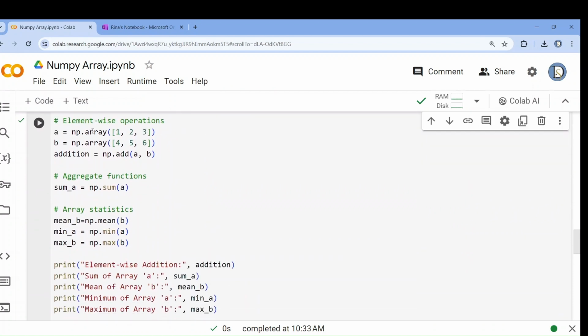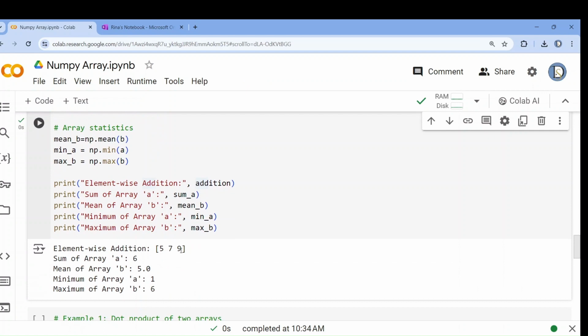Element wise operations. I have first created an array 1, 2, 3. The second array is 4, 5, 6. Now what I want is to add them, like 1 plus 4 to become 5, 2 plus 5 to become 7, 3 plus 6 to become 9. Then what can we do? We can just write the add function. Then this will be added. Every element of the arrays will be added with each other. Let me show you first. See here, 5, 7, 9. Fine.